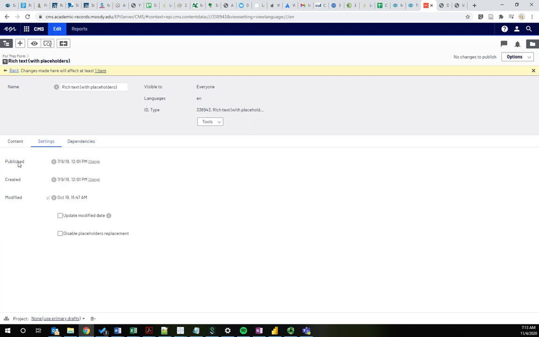Really quick, just the settings. I just don't ever click any of this stuff. I don't know what it does, so I wouldn't bother.